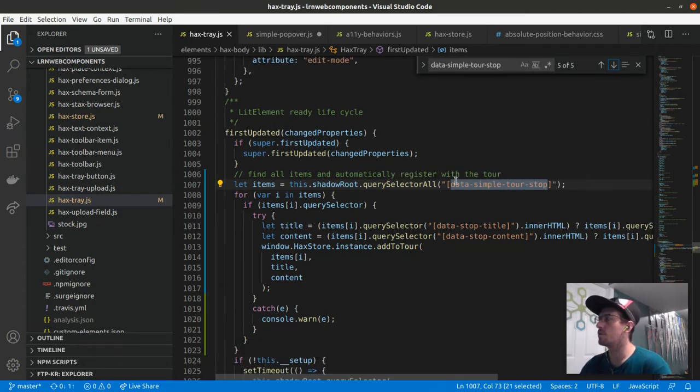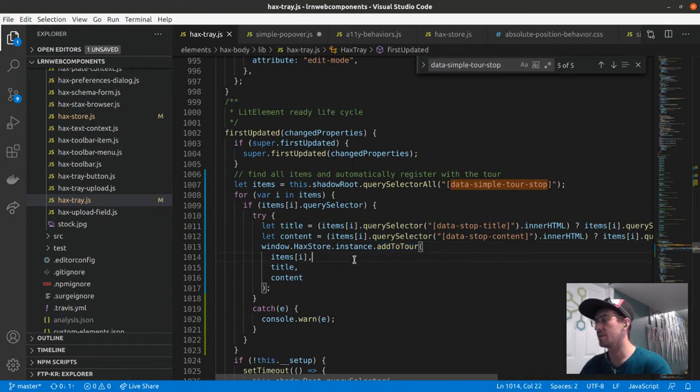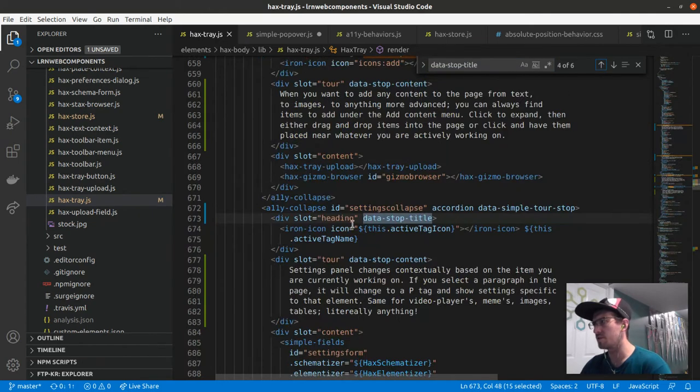So we're going to look for all those tour stops. Then in the tour stop, all right, because that'll provide us the reference to the item to point to, right? Which is what this is doing. It's adding to the tour. Then we're going to find the stop's title and content. And again, I tweaked the language a little bit from the last video, just so we're on the same page, right? So that's going to then take whatever's inside of this, and this is going to take whatever's inside of this. And voila, we have our tour.